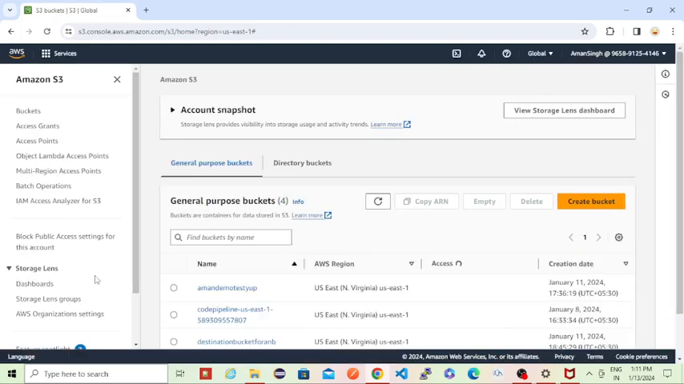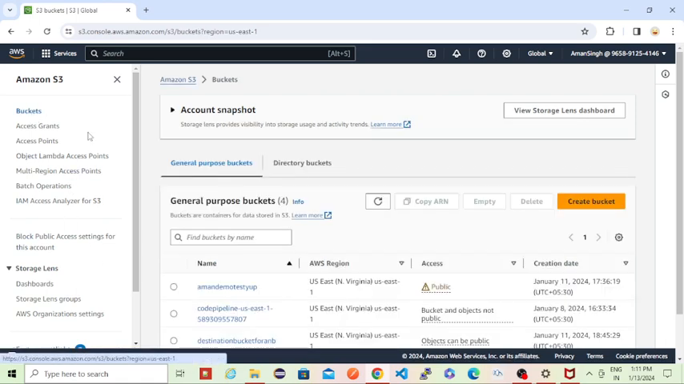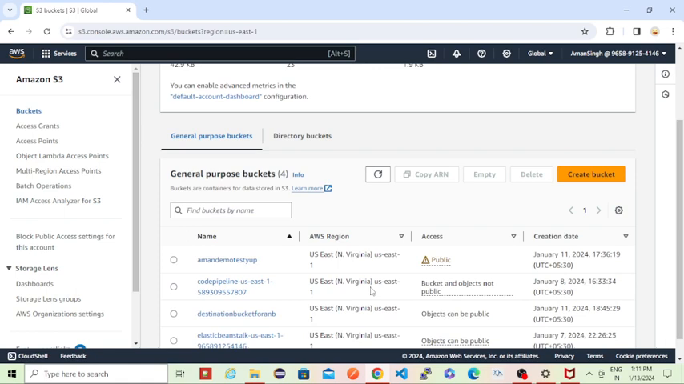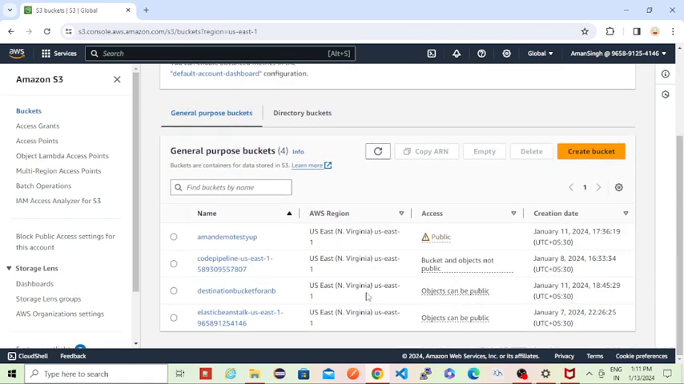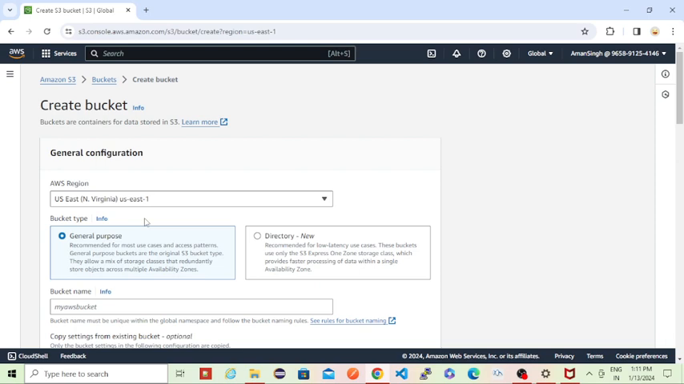So I already logged in as a user to the AWS console. I'm just opening the management console of S3. Here, if you click on that, you will be able to see all the buckets present in that S3. Then once we create a bucket, or maybe I'll just show you how we can create a bucket.